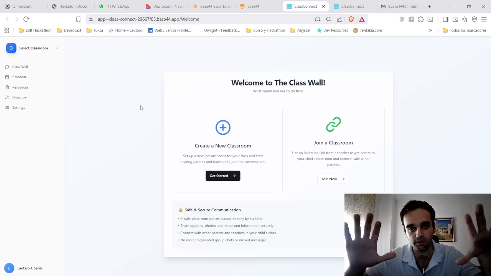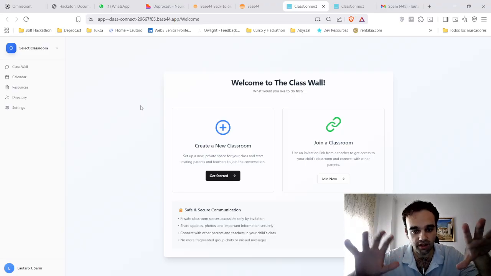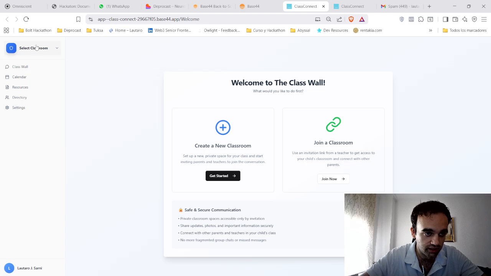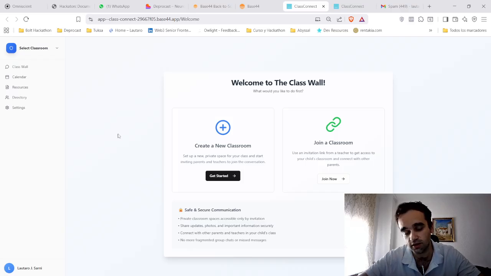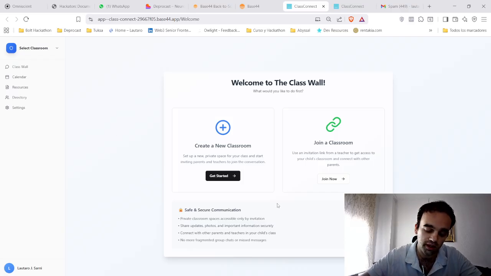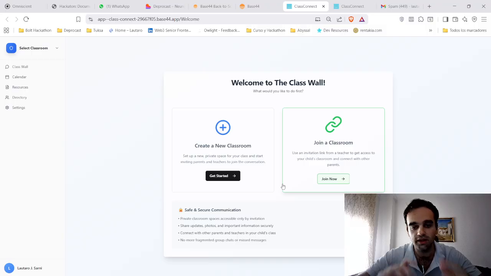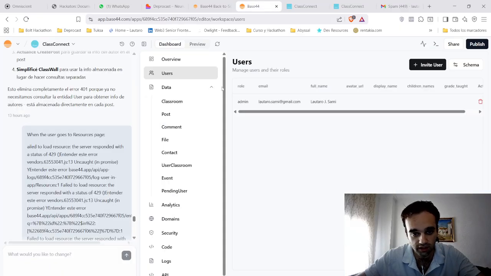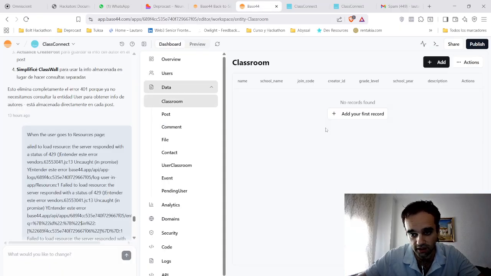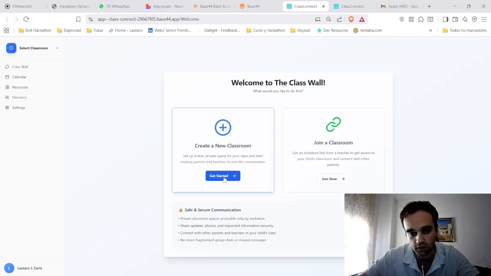This is the welcome page of ClassConnect. Here, in select classroom, you can create a new classroom in case you are not in one yet. But if you get into the welcome page by itself, you can either create a new classroom or join a classroom. As we can see in our database, we don't have any classroom created, so we'll go with creating a first one.